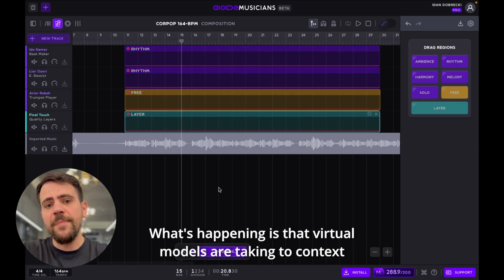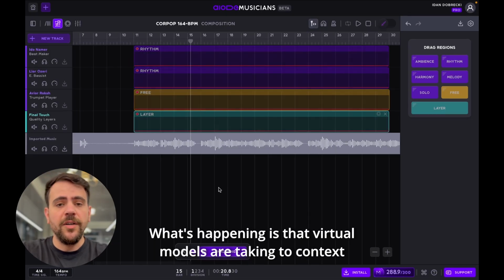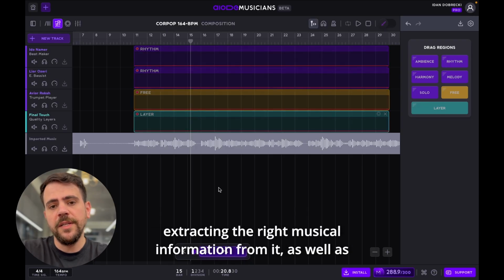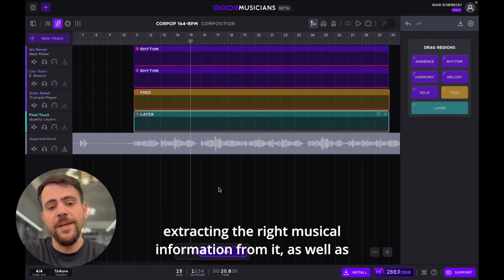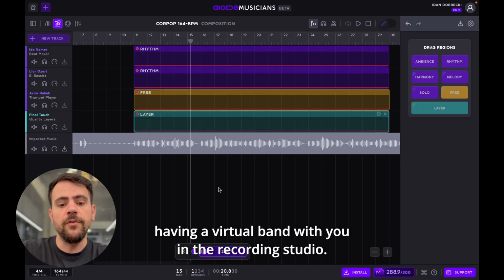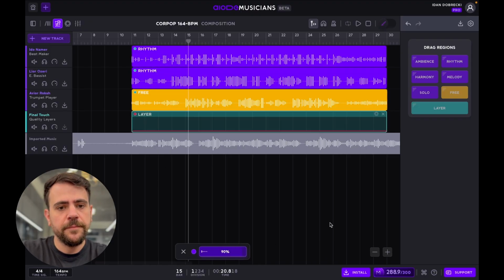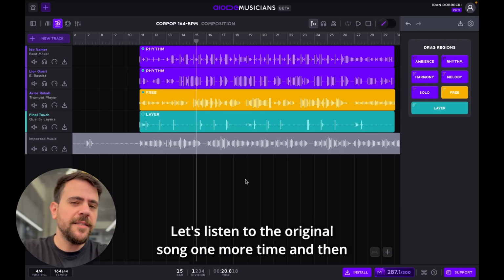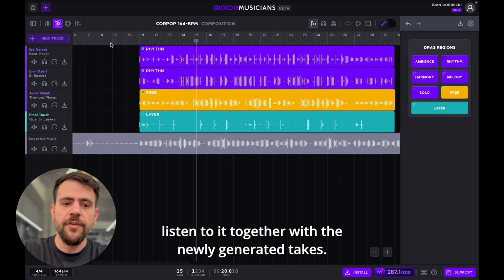In the background, what's happening is that Aiode's virtual models are taking into context everything from the playback or song that I've uploaded, extracting the right musical information from it, as well as the other models playing with them, mimicking the feeling of having a virtual band with you in the recording studio. All right, so as you can see, all of our models have finished their generation. Let's listen to the original song one more time and then listen to it together with the newly generated takes.